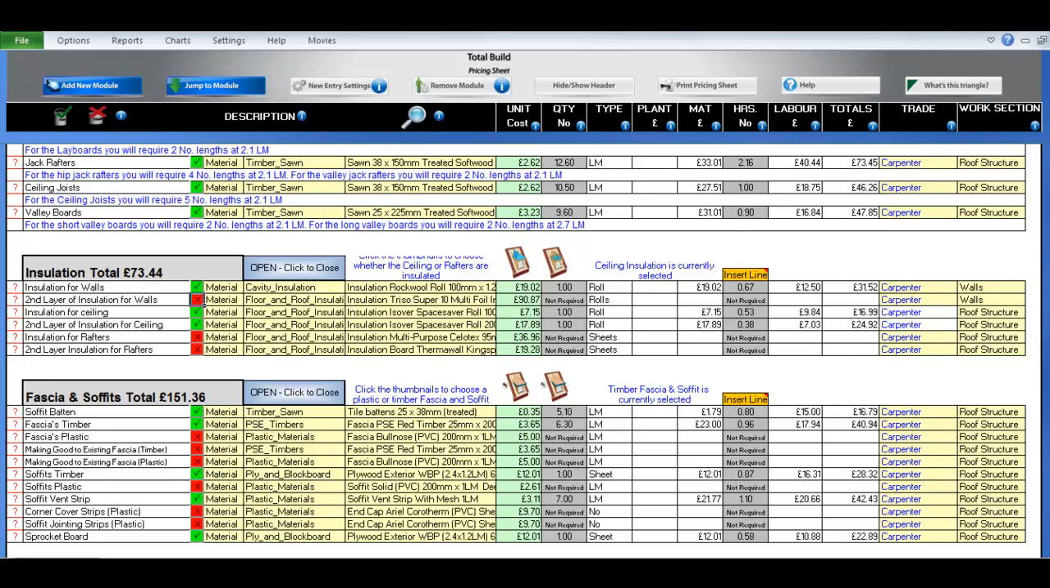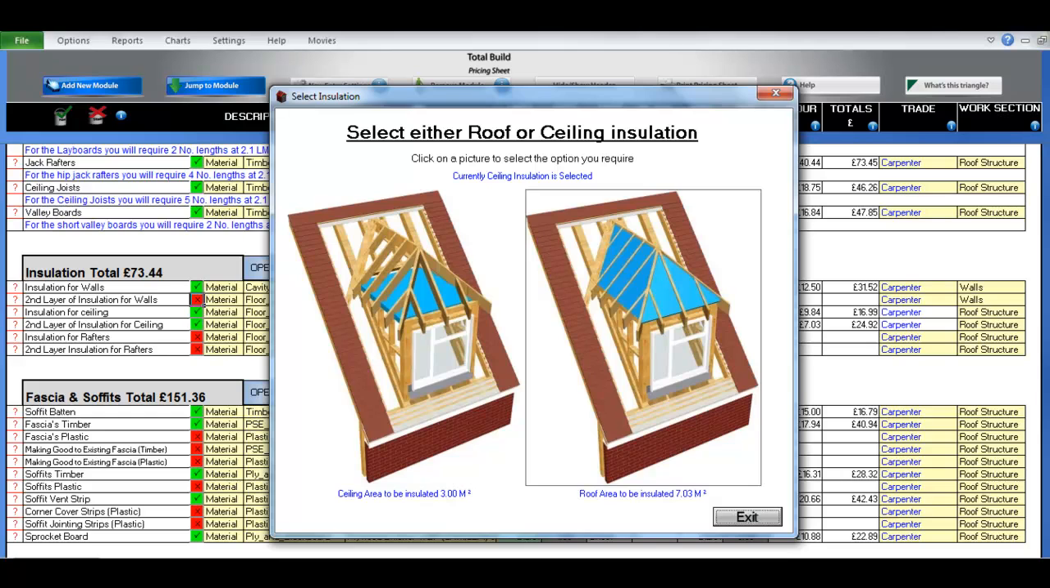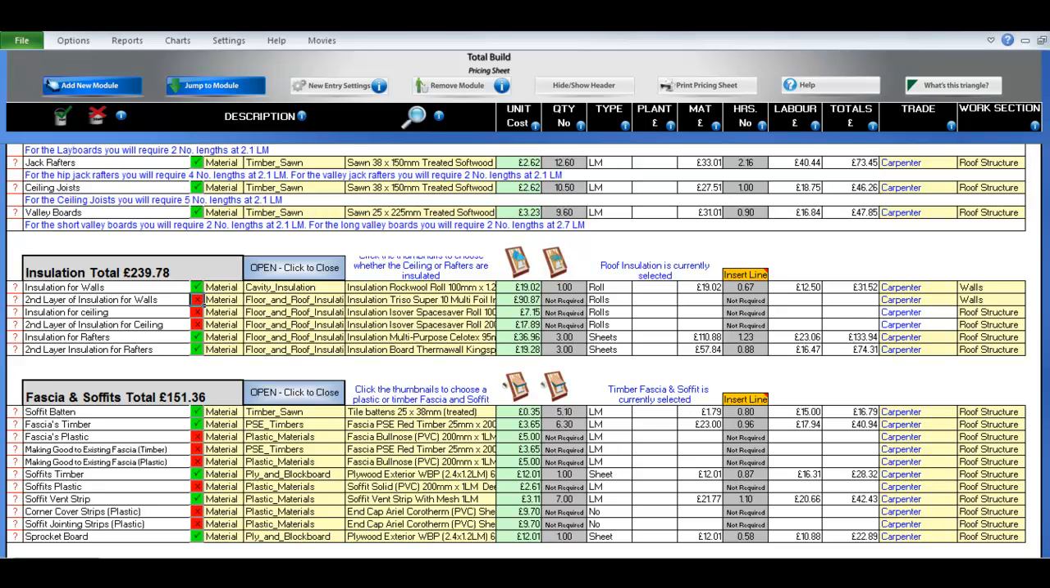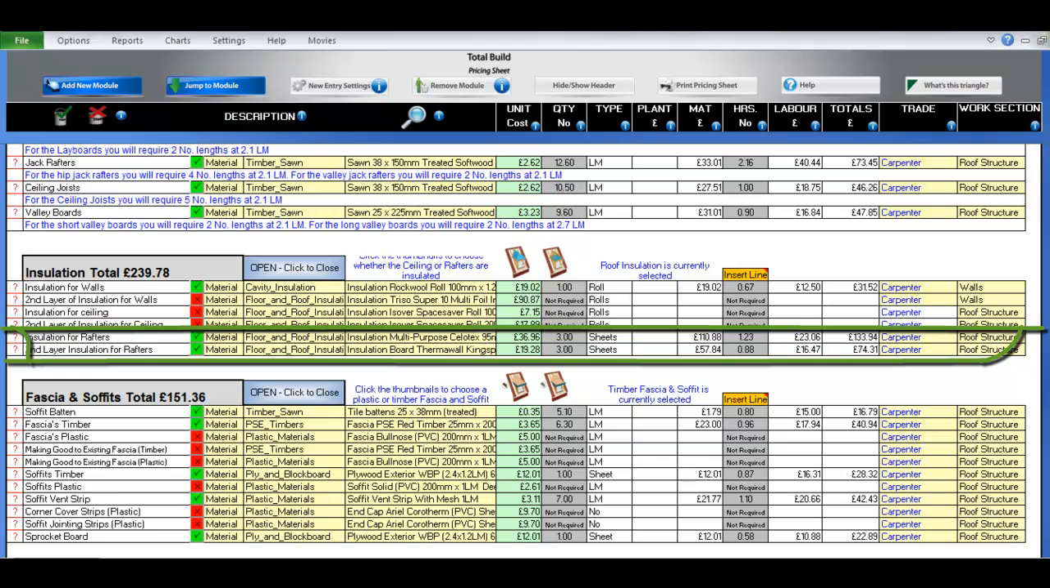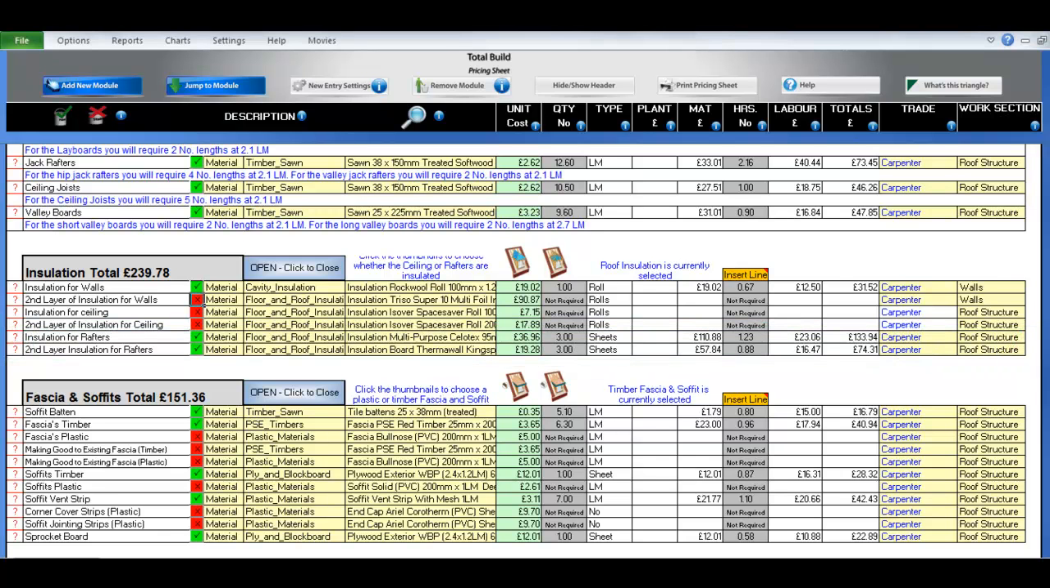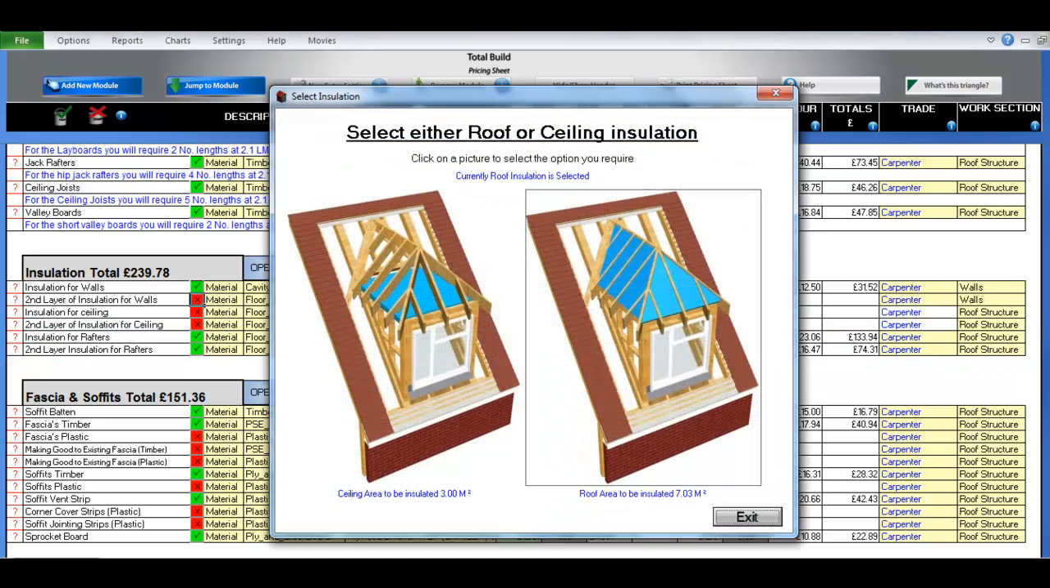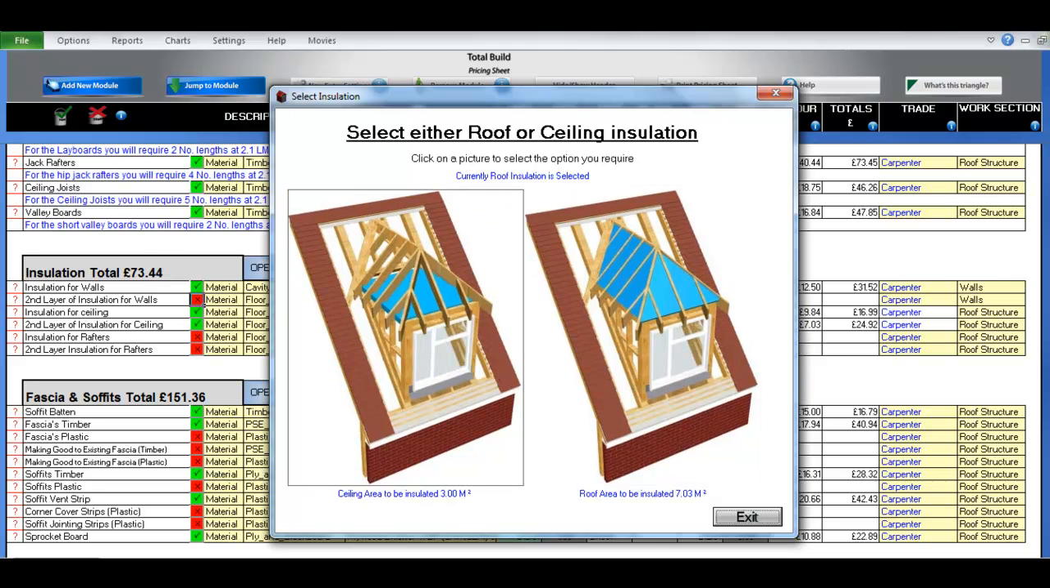I now have a choice as to how I'm going to insulate my roof. I can insulate the ceiling or the rafters. All I need to do is click the picture that represents what I'll be doing, and all the costs will immediately adjust. If I click the rafter picture, as you can see, all the insulation costs for the ceiling are removed and replaced with the insulation in rafters options. I am going to be insulating the ceiling, so I will click the Insulate Ceiling picture and adjust it back.